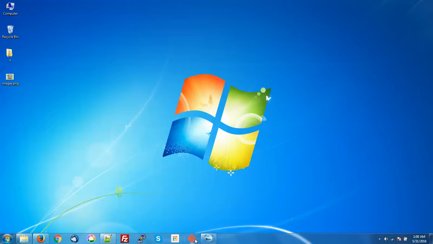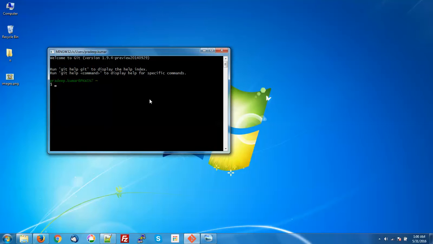Okay, let's just create a simple repo first. I am setting up a bare repo, which is recommended while setting up a repo. So my repo is there, got created.